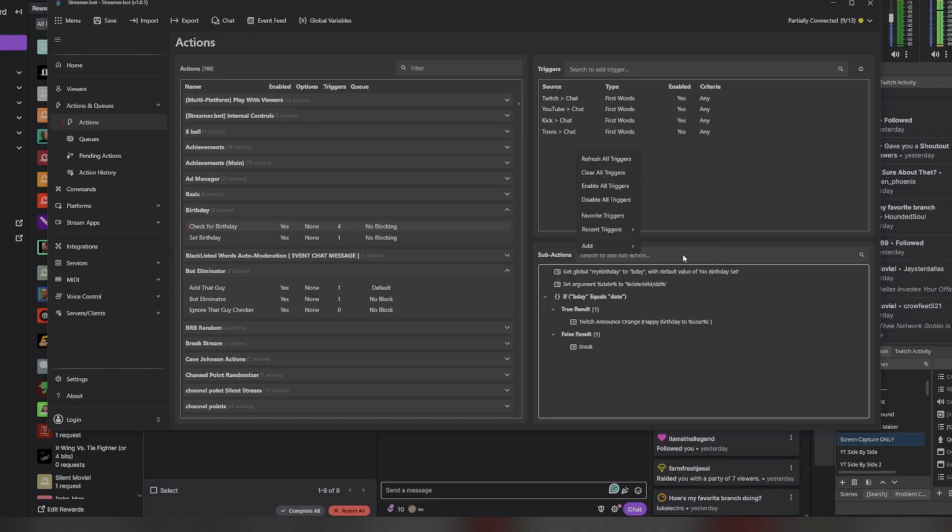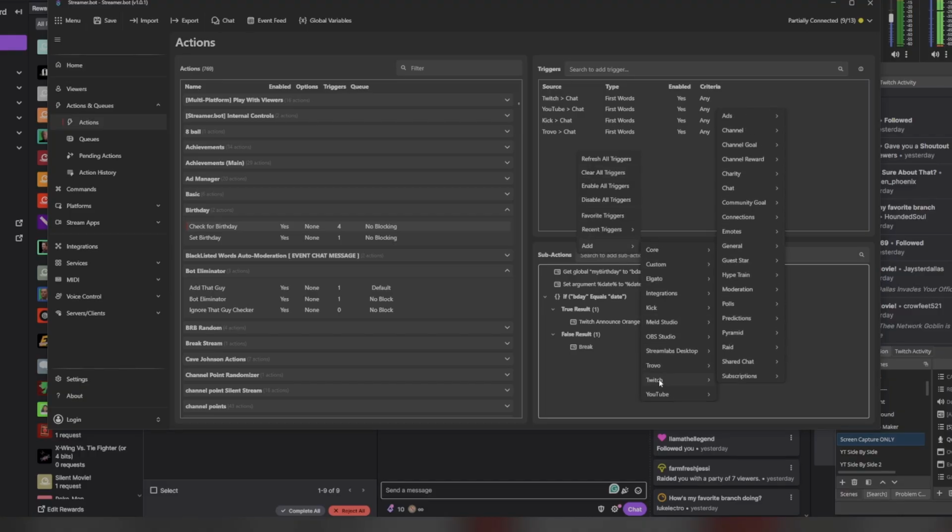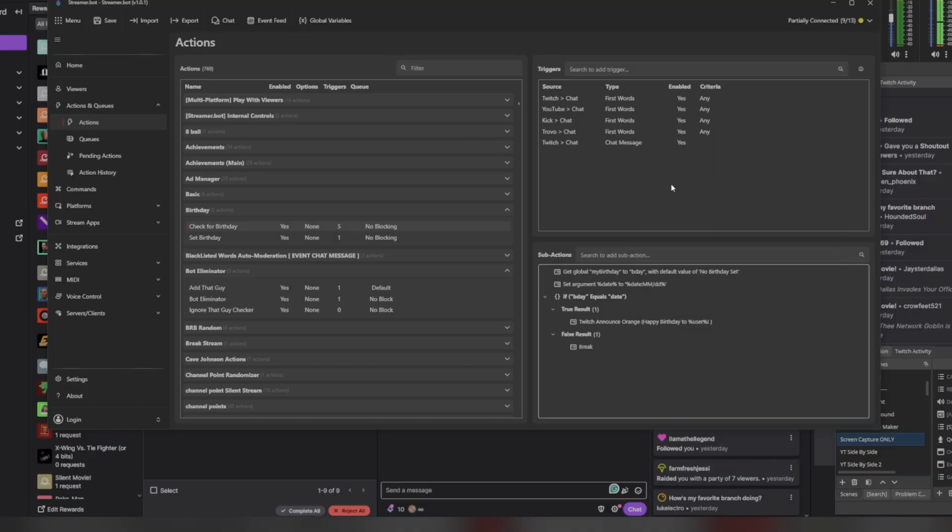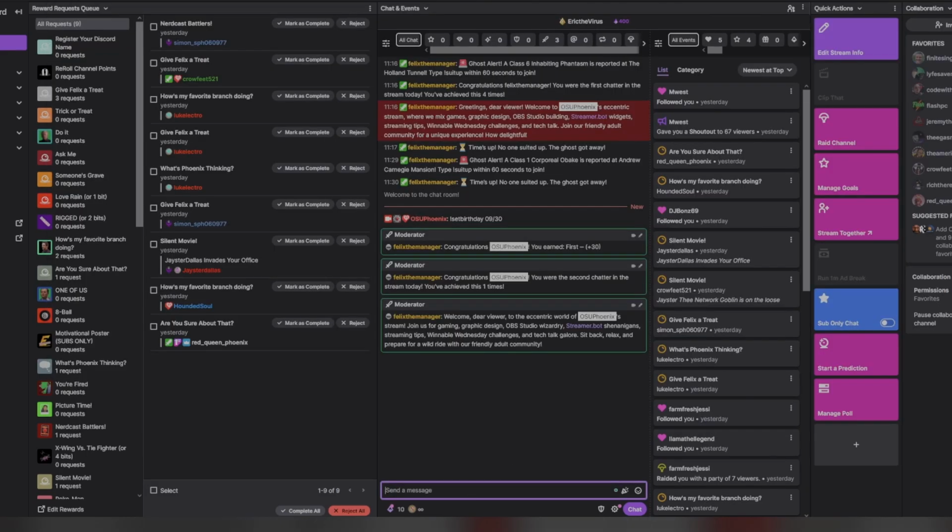So what I'm going to do instead is just add this in for testing, go to chat and just do chat message. So anytime a Twitch chat message is entered, it's going to run this action. So really what I want to make sure is that it's going to trigger saying happy birthday to me because today should be my birthday. So if I come in here and say hello, it did not work.